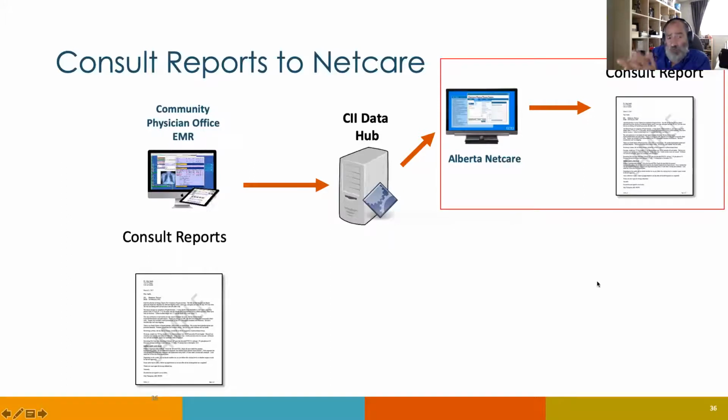The second kind of information that is shared through CI Par is consult reports, and consult reports are nice and easy because really they don't share to the healthcare data repository. They are created as PDFs in the same way that you create a PDF to fax to a referring provider. They're created as a PDF and shared to Netcare as that PDF.